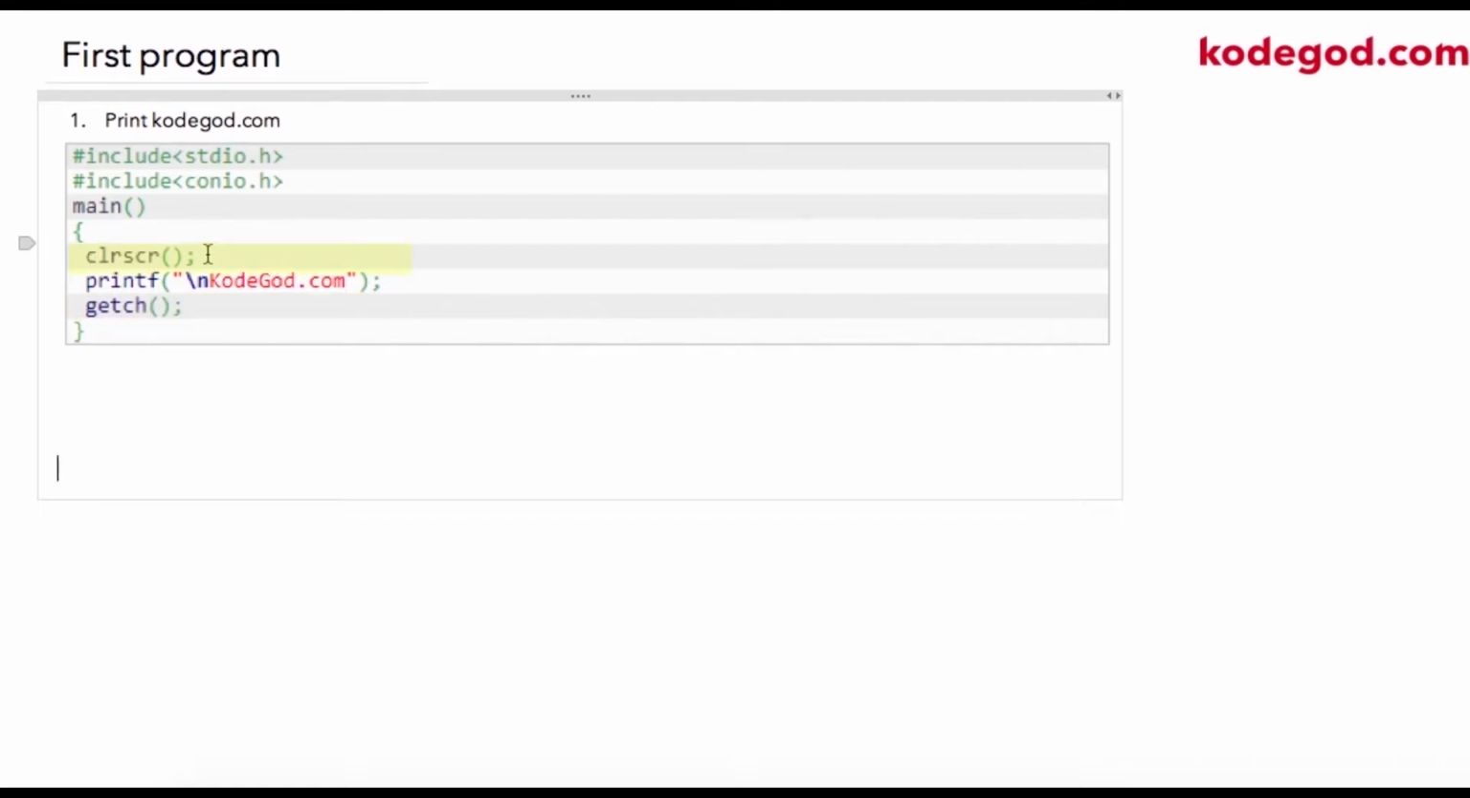So what clrscr does is basically clear your output screen. Whatever output was there from previous executions will get cleared out. So you will have a complete blank screen. Once your screen is clear, we are just displaying printf codegod.com.